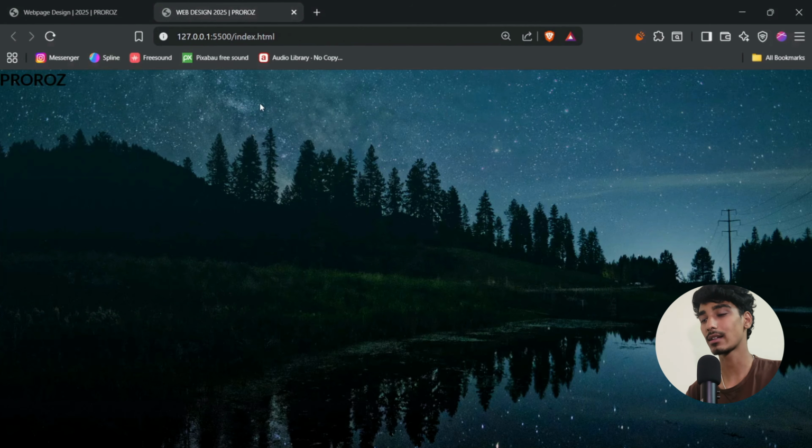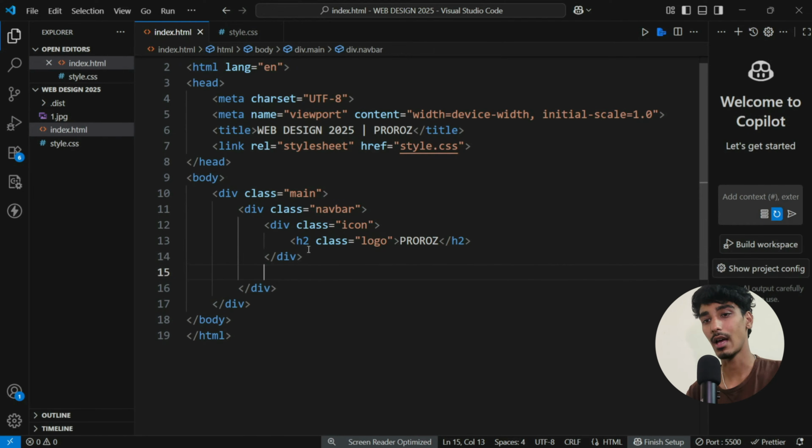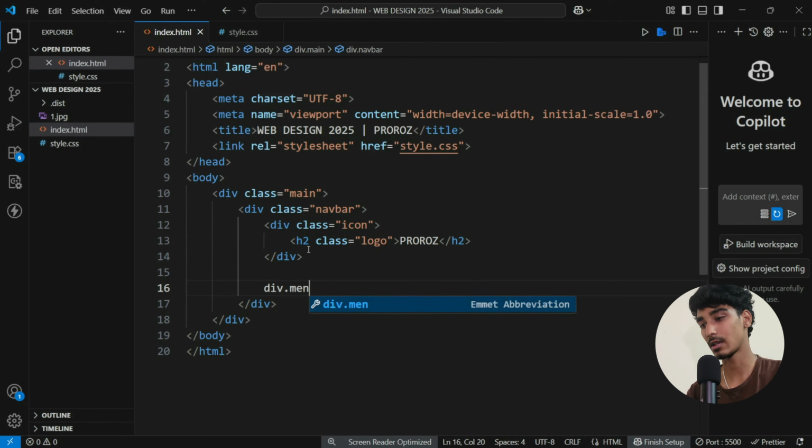To add this one, we need to come back to the index.html again. Right after this icon div, just come down below and then create a div with the class of the menu.